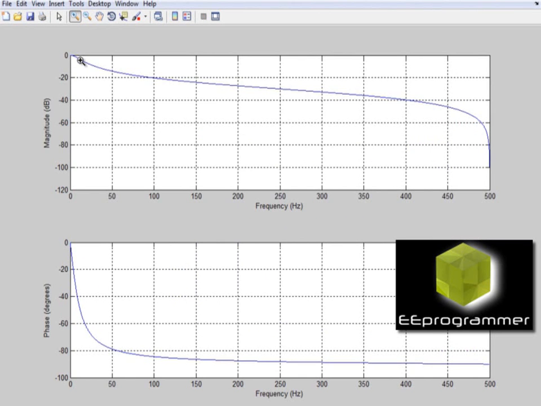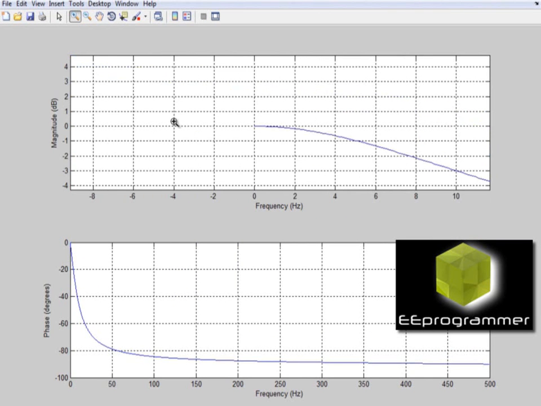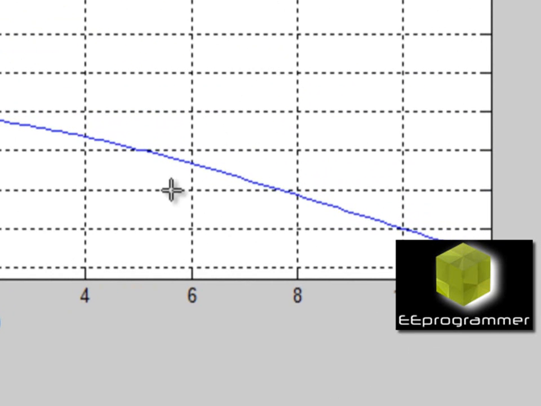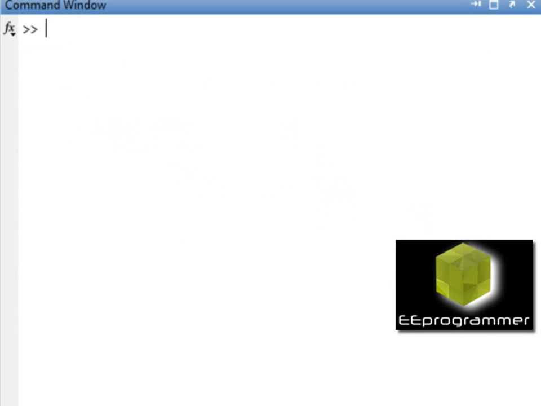The result of the Butterworth filter. What we need to focus on is the cutoff frequency at 10 Hz. We expect a Butterworth filter at the cutoff frequency to have -3 dB gain. So we can see from the result that at 10 Hz, we have the -3 dB gain.